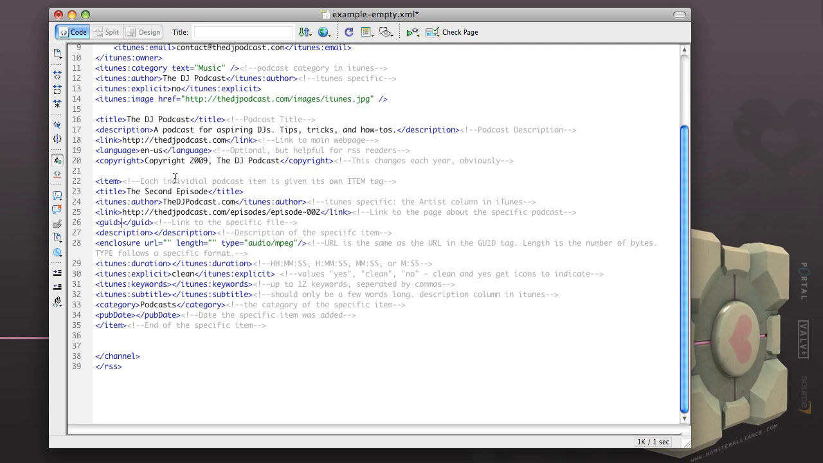Okay, now the GUID, this is where you actually put the link to the MP3. So we're just going to put that in there. And then we're going to put in a description. So what is this one podcast episode about? And we're just going to say Serato 1.9 and Ableton 1.8.